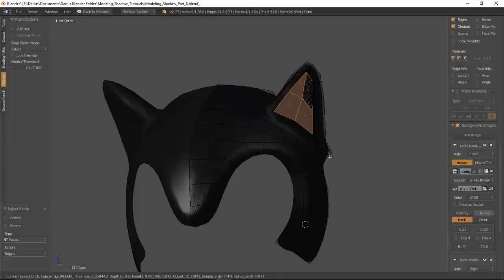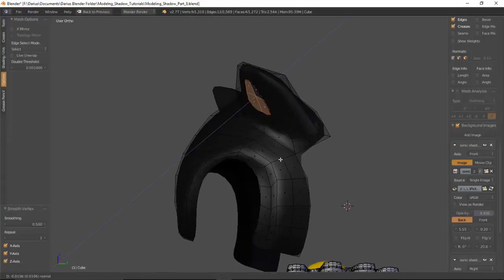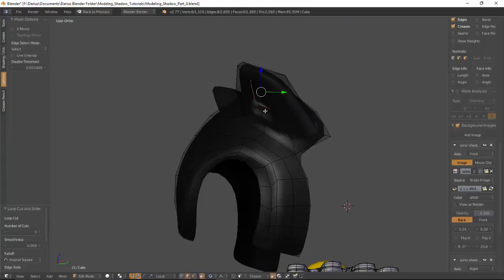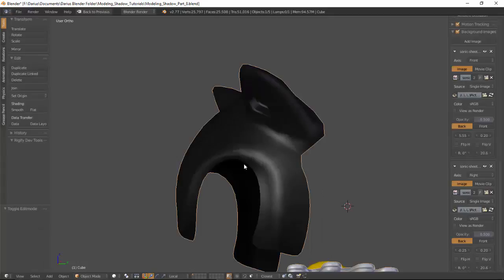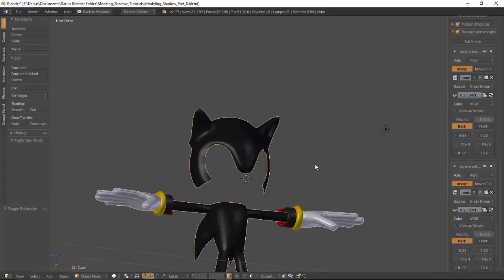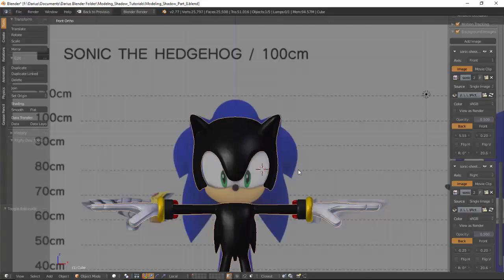Set that. I'm going to inset it, and then I'm going to smooth it. There you go. And I'm going to extrude it inward, and then I'm going to sharpen those up. And there we go. All right, so those are the ears. Those are Shadow's ears.